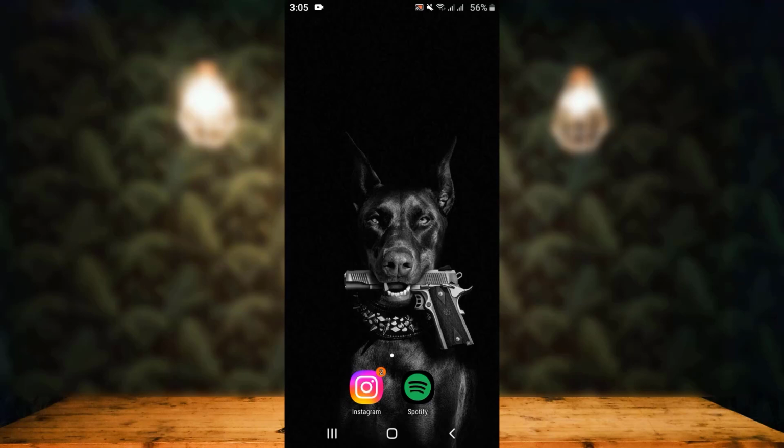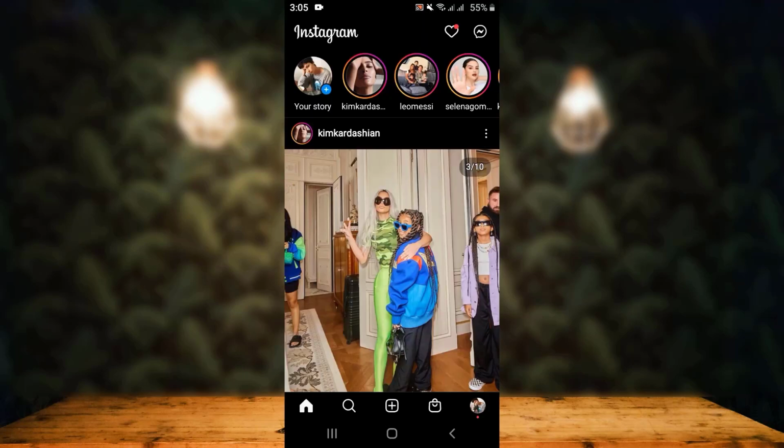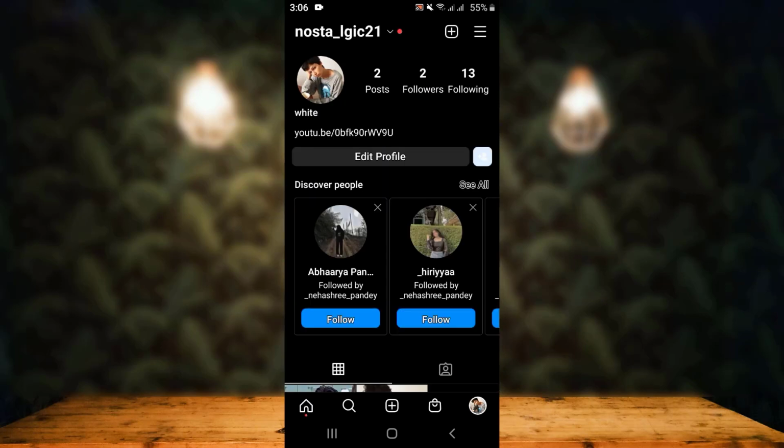So first of all, in order to make your account private, you have to open your Instagram application. So as you open your Instagram application, the interface looks something like this. Now on this following page, simply tap on your profile icon, which is right at the bottom on the right hand side corner. So next you have the profile page.